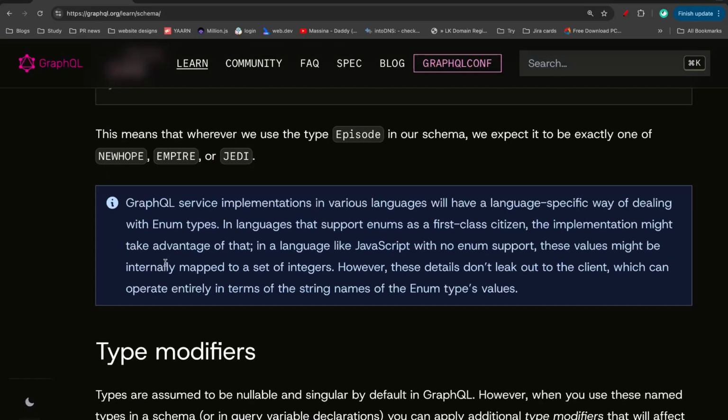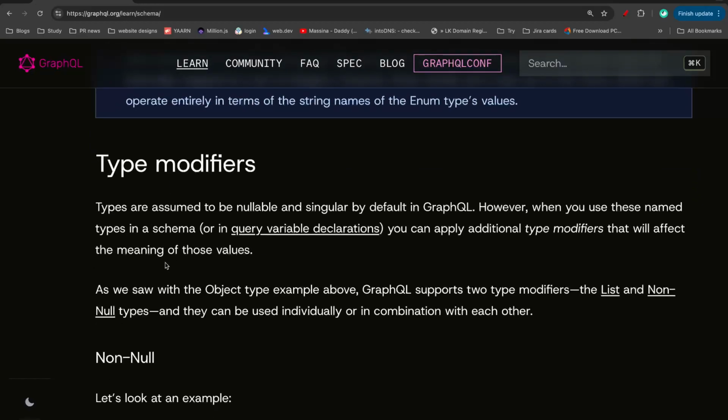GraphQL service implementations in various languages will have a specific language-specific way of dealing with enum types. In languages that support enums as first-class citizens, the implementation might take advantage of that. In a language like JavaScript with no enum support, these values might be internally mapped to a set of integers. However, these details don't leak out to the client, which can operate entirely in terms of the string names of the enum types. Type modifiers.